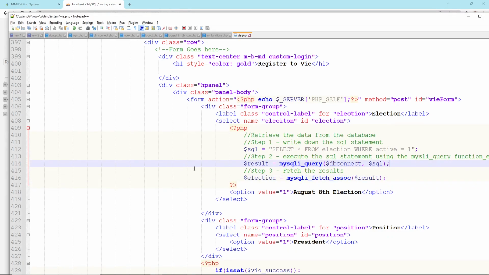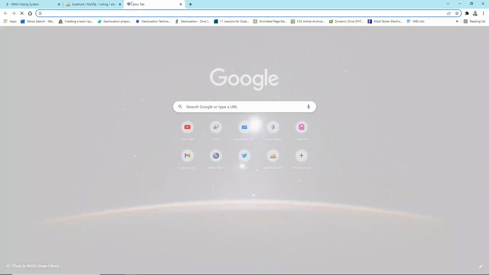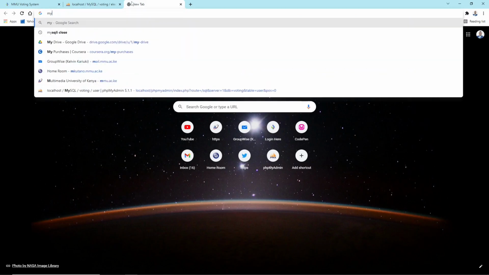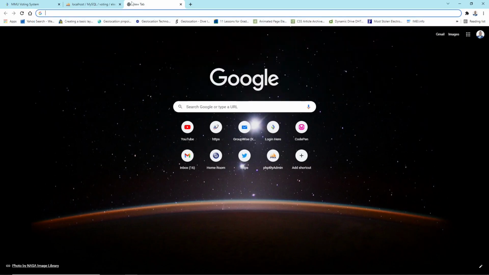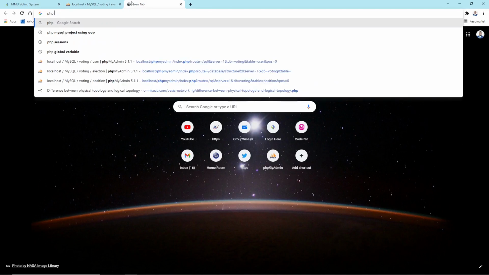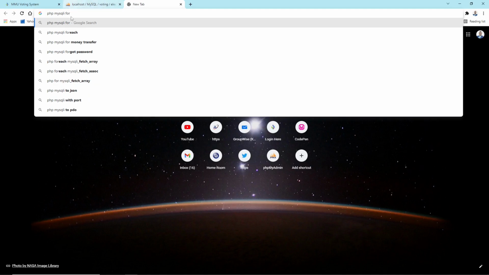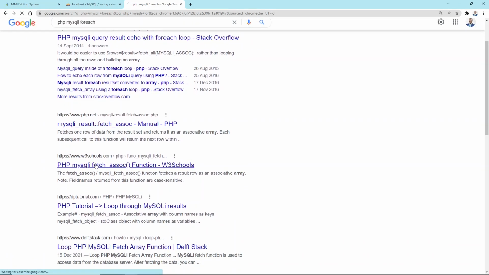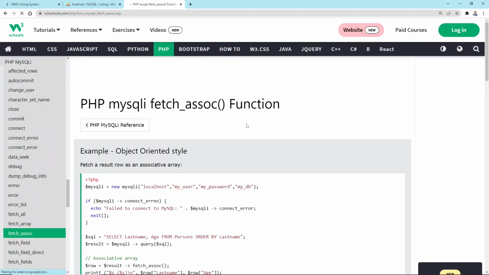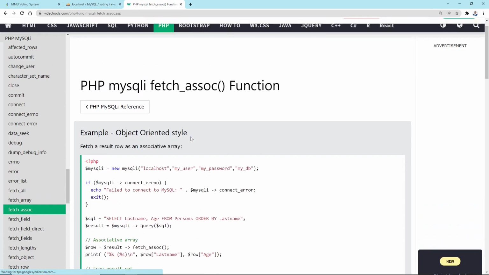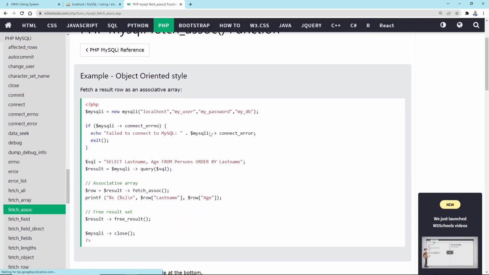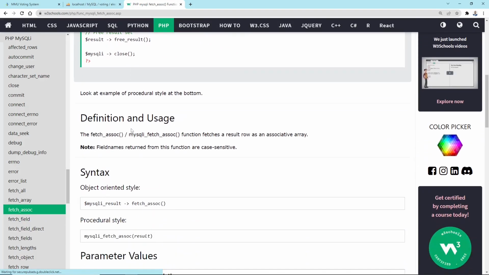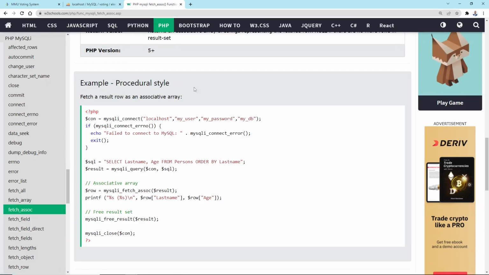Okay, so for now we want to search on PHP MySQLi foreach. So let me see, W3Schools. So here, I'm going to fetch assoc. Let me just see, object-oriented way and the procedural way. This is what we want.